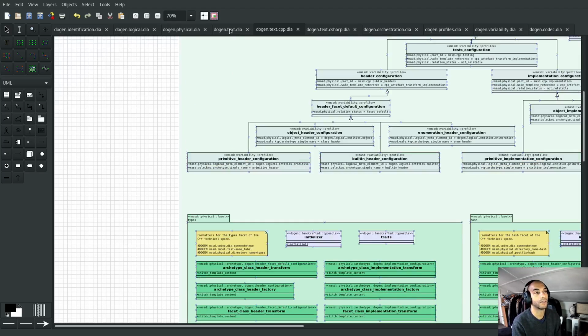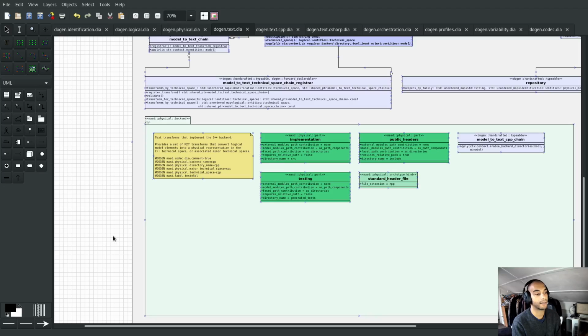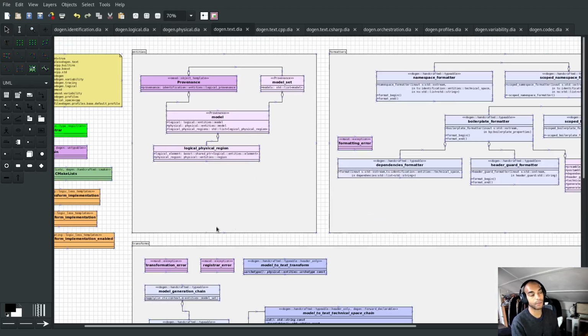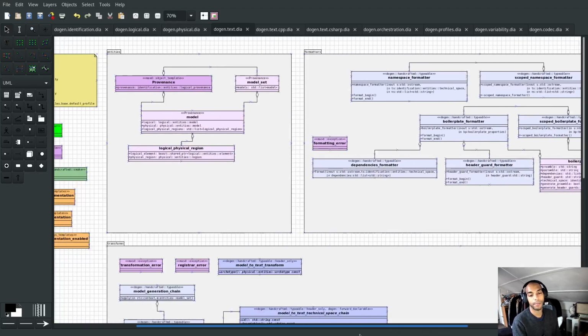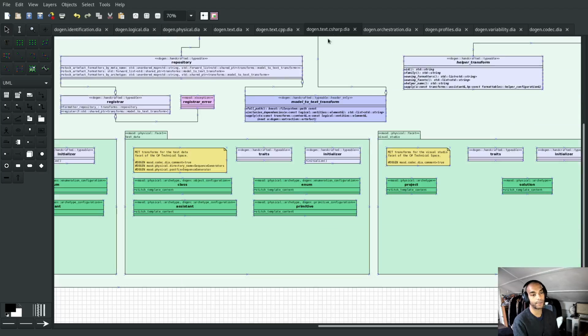So what we really want is a unified text model. The unified text model should contain all the different technical spaces. Now, you will probably say that this model will become quite large in the future, and that is a valid point. But we will just do that with this refactoring, because at the moment it doesn't seem like there's a justification for having separate models.